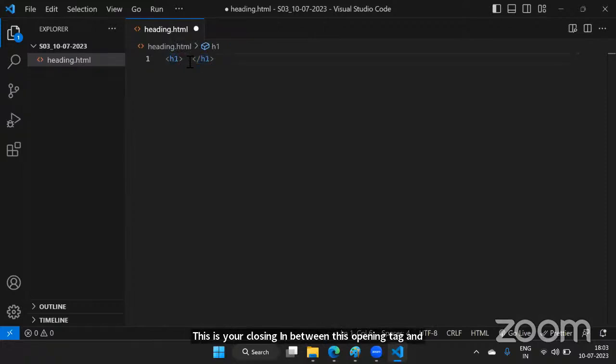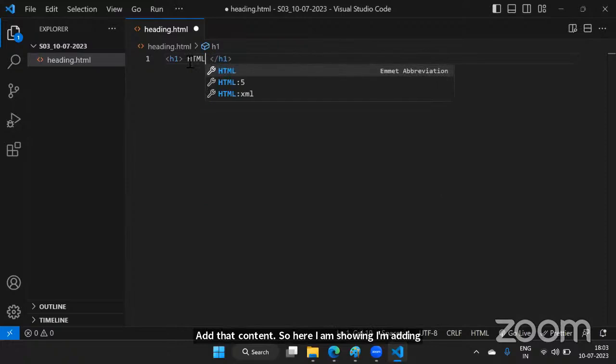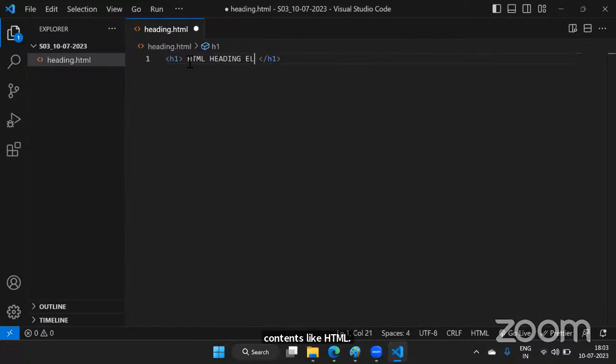Which content you want to show, like a heading? Add that content. So here I'm adding some content like HTML heading element.